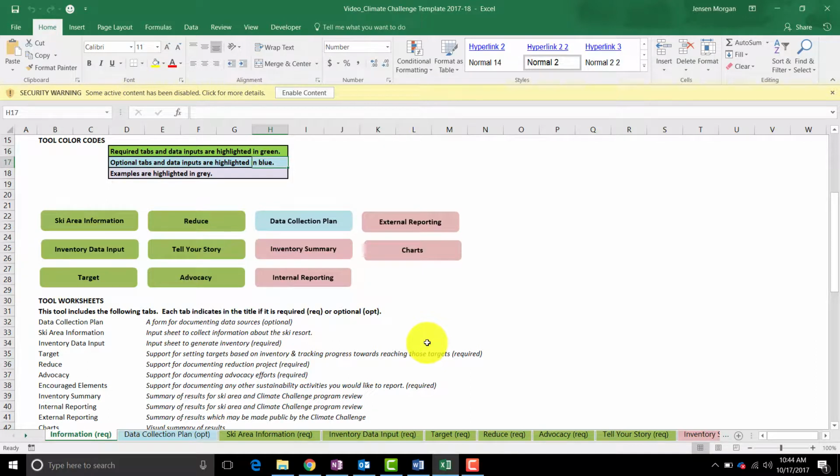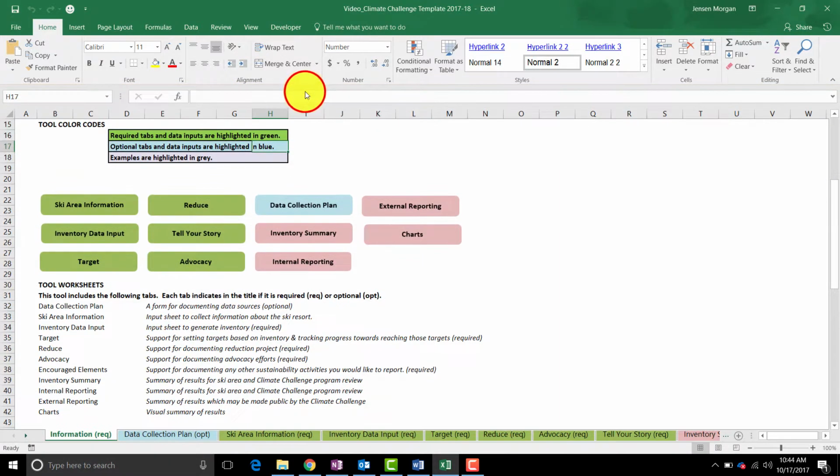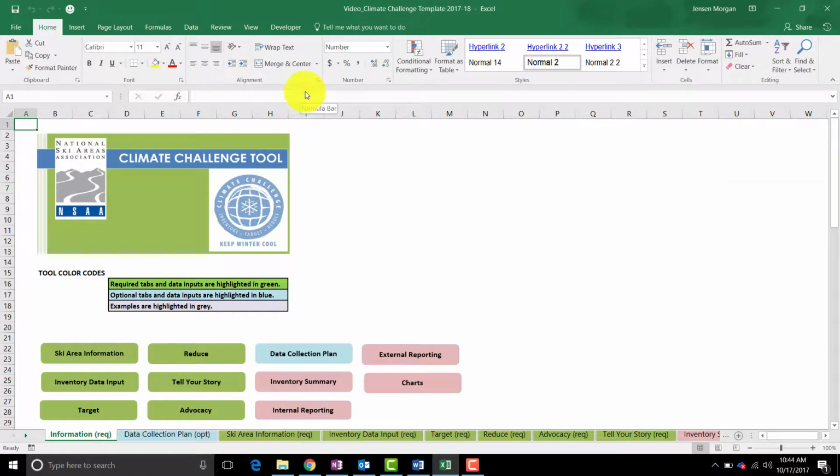This is the first in a series of videos which will orient you to your resort's Climate Challenge tool. Each time you open the tool, make sure that you enable macros up at the top in this yellow bar here. Otherwise, some of the tool's functionality will not work.